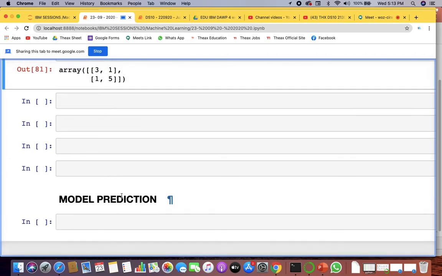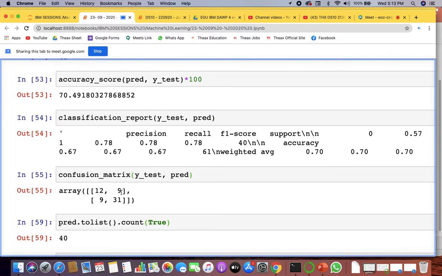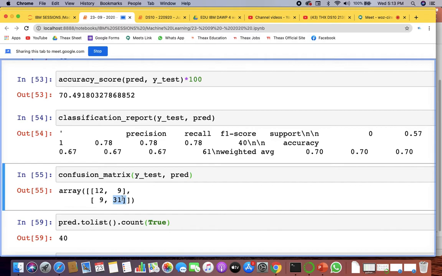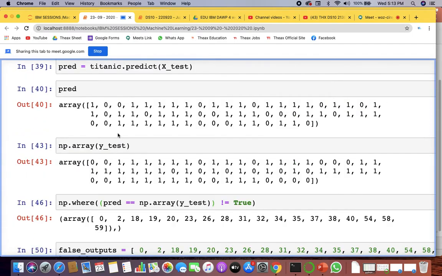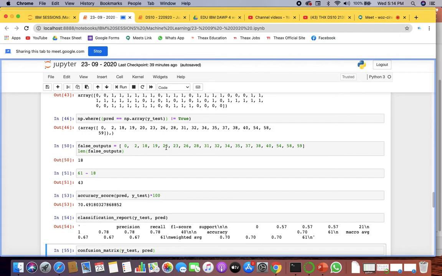Okay? Same with this one. So 31 is correct, 9 is wrong. 12 is correct, 9 is wrong. Okay? In this prediction. Now it is clear to everyone. Is anyone having more confusion with this, right? The confusion matrix gives you true positives, true negatives, false positives, false negatives.